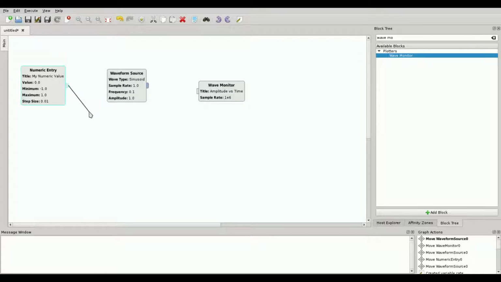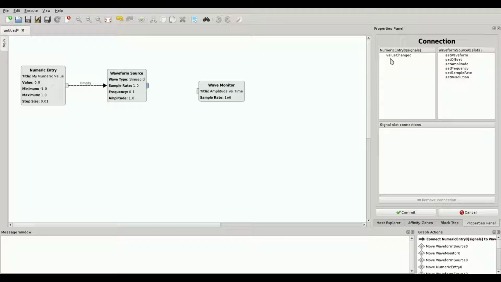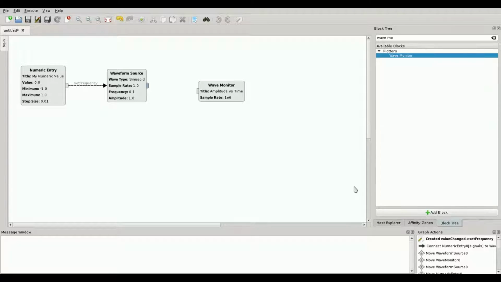I get a nice line, and when I mouse over available connections that I can make this to, they highlight. So the body of the block highlights, that means I can connect to a slot. I'll release, and the connection's made, and I can configure it. Value changed, set frequency. Commit.